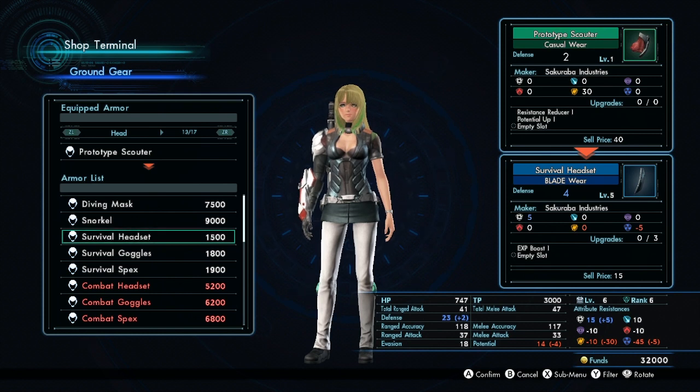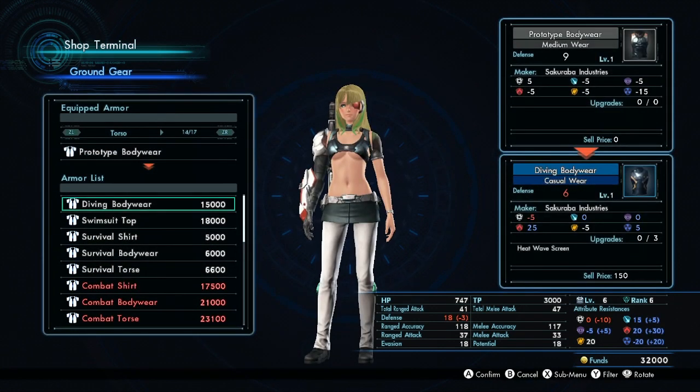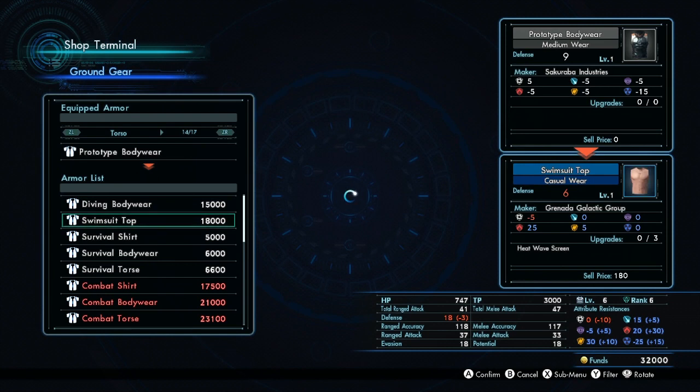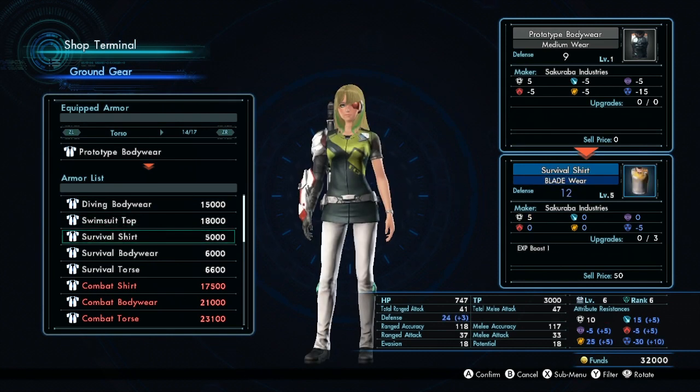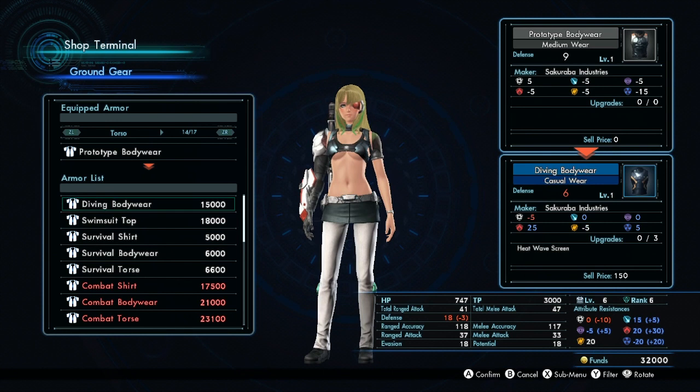So, let's see, I could get that. I could get some new stuff there, but I would run out of funds very fast. And yes, that does mean I can totally buy the swimwear, if I wanted to.